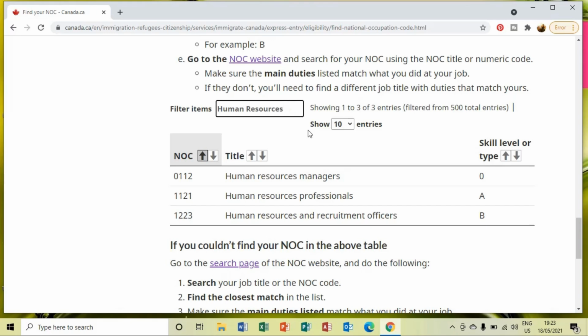So I will check under this human resources. I will check maybe the human resource professionals, which is skill type A, or human resources and recruitment officers, which is skill type B, to check whether the job description or the work experience suits what I was doing, if that is anywhere close to my NOC code. So let's say we take this 1121, which is human resources professionals.